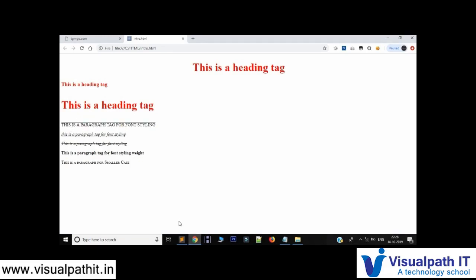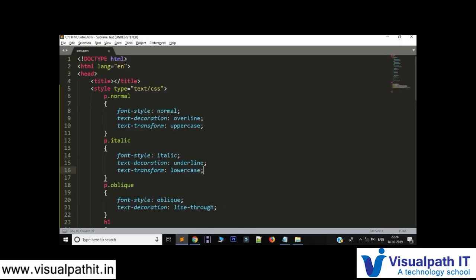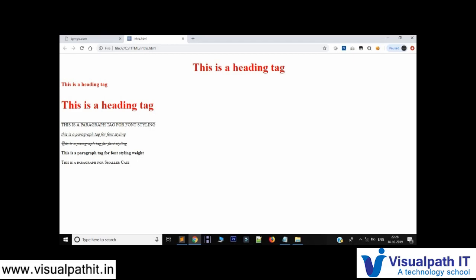So even the third property is capitalize. Now what is a capitalize? So in this, if you see, this is a word, and the next word is, and the next word is, and the next one is paragraph, then the tag, then for, then font, then styling. What will happen over here is each word will start with a capitalized letter. Okay, so for styling the S will be in capital, for a font the F will be in capital, for the S will be in capital. So let's see that.